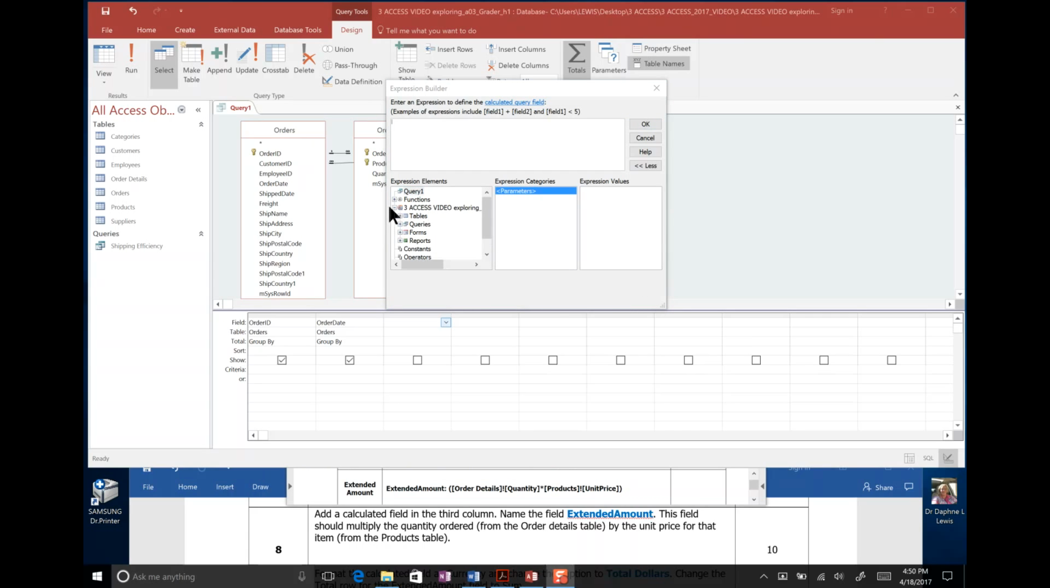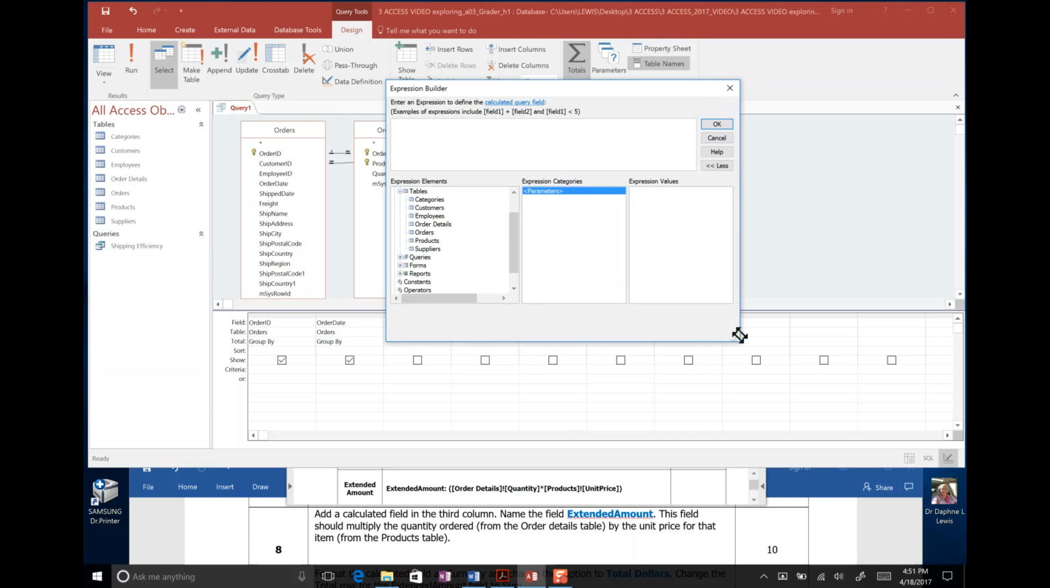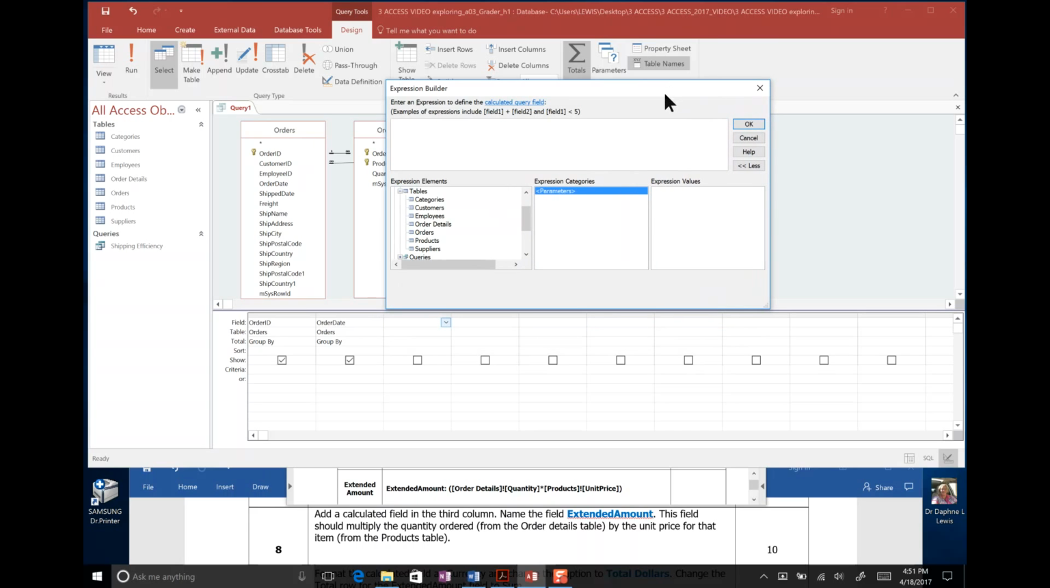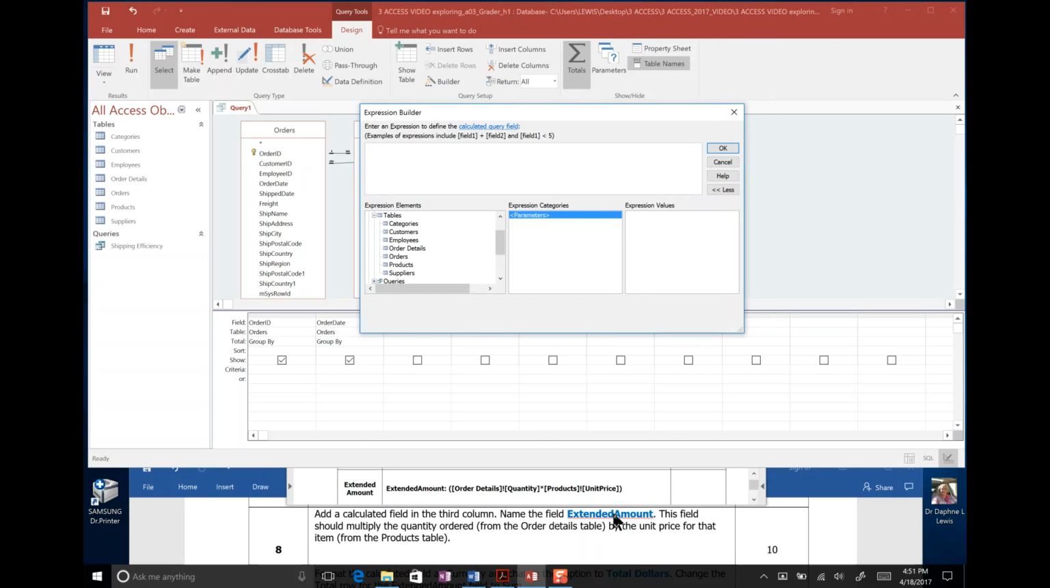What I usually do is I open that database under Expression Elements, that's my database, and then here I'm asked to work with the order details table and the products table. So I know I need to go into these tables. So I hit the plus and I expand that. Let me get a little bit bigger so you can see. And so what I want to do is find the field that is in the order details table, the quantity ordered. So the first thing I'm going to do is double click the order details table.